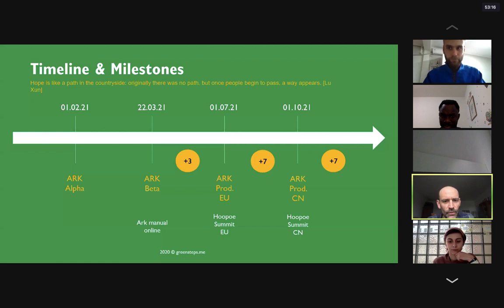And what you see in the circle is the +3, +7, +7, which is basically the beta user communities. Currently, it's only 3, but at the Hupu Summit, we're going to have 7 more, and I actually see already that we're going to have a couple more. So there will be quite an exponential creation of learning communities until the end of the year. That's it in short.